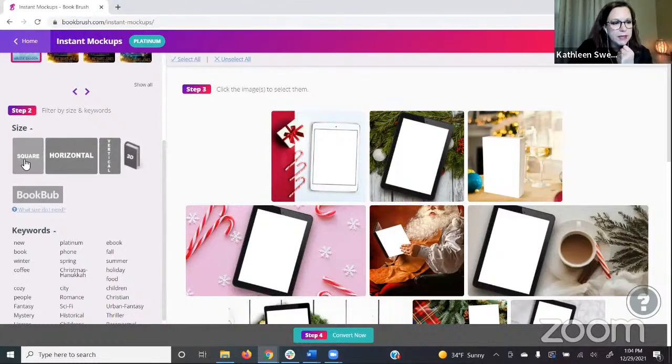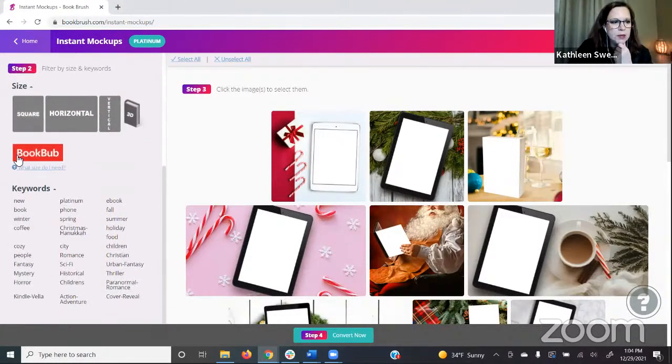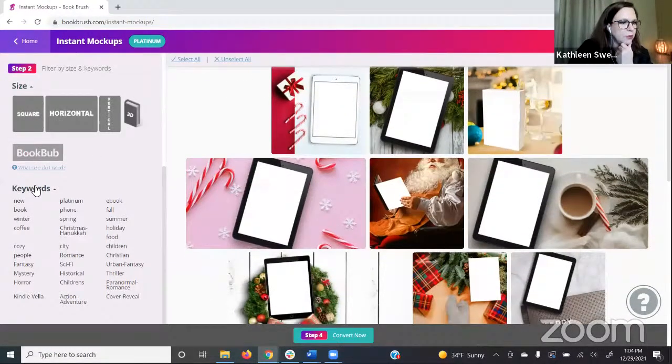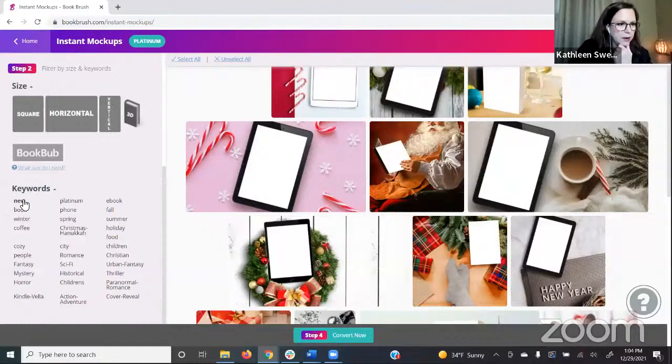And then in step 2, there are some filter words. So you can click the different sizes if you want to narrow down certain sizes. You could also click the BookBub ones, which are for free. And then you can also use these keywords over here. If you are on the free plan or the plus plan, in the keywords, you will see the word free. So those are ones that are available for you to give it a try.